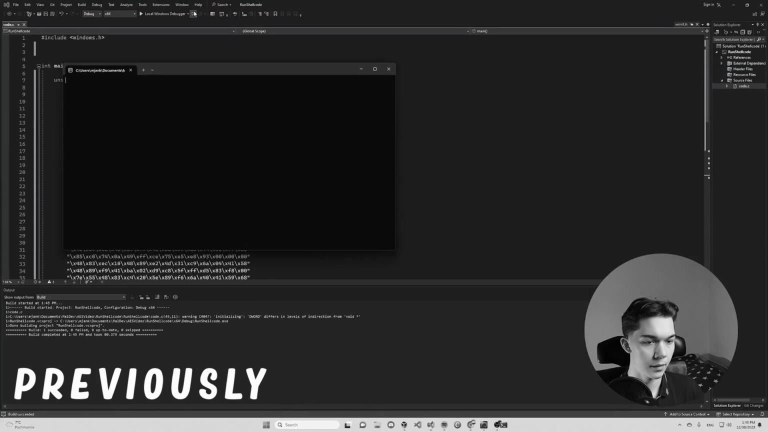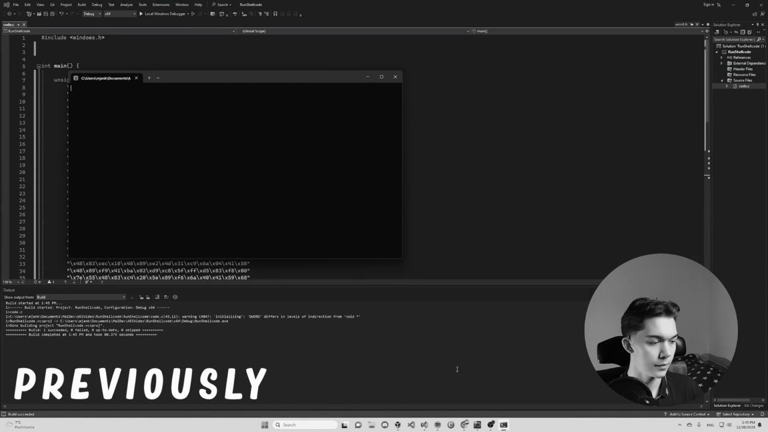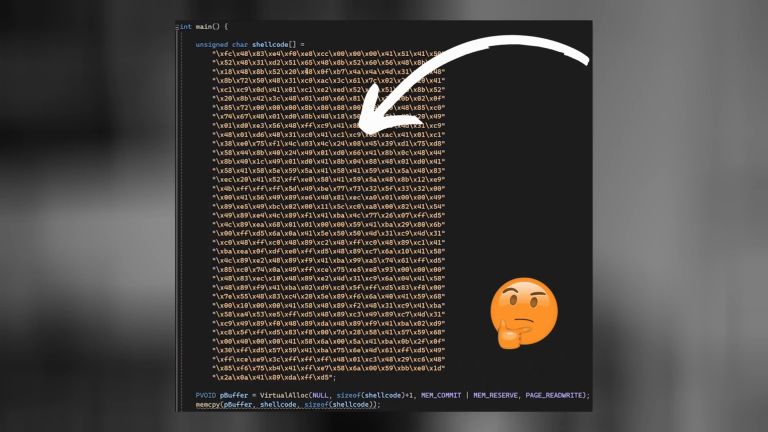Some time ago I showed you how to execute encrypted shellcode in memory, and although encryption in general reduces detection rate, it often doesn't quite solve the problem, because the payload is still there, hard-coded in the file. But what if we could store it somewhere else? Somewhere where we can reach it exactly when we need to.